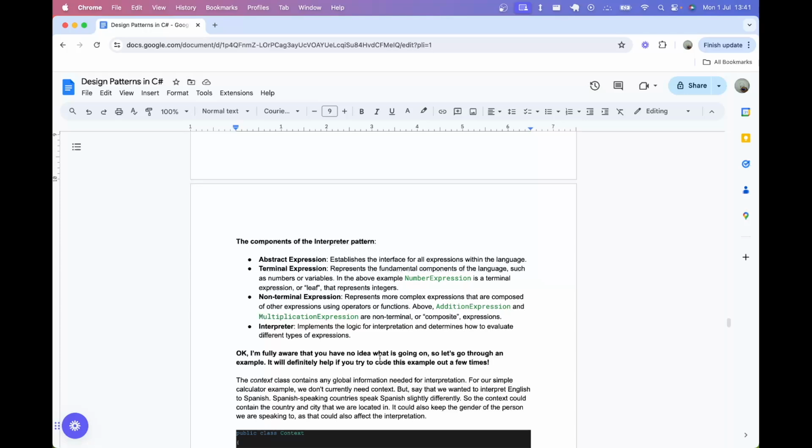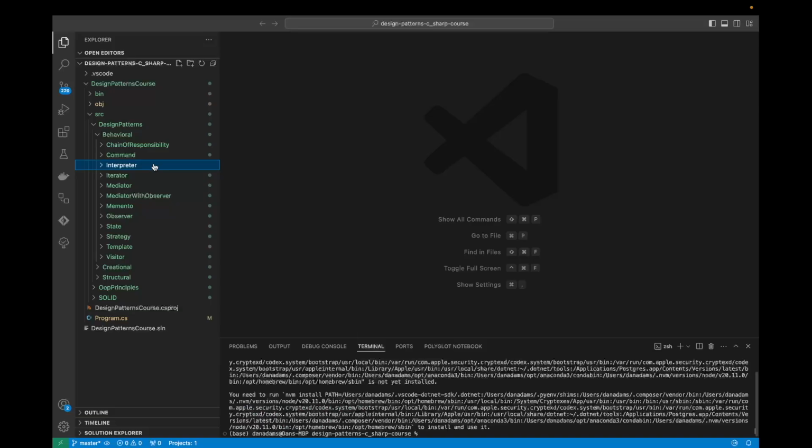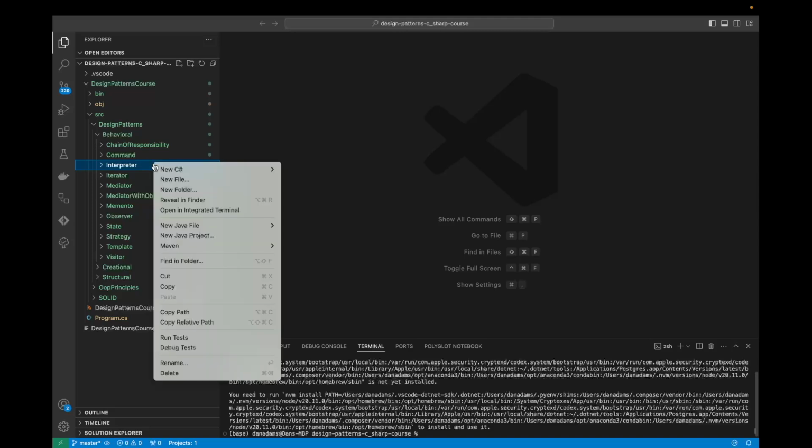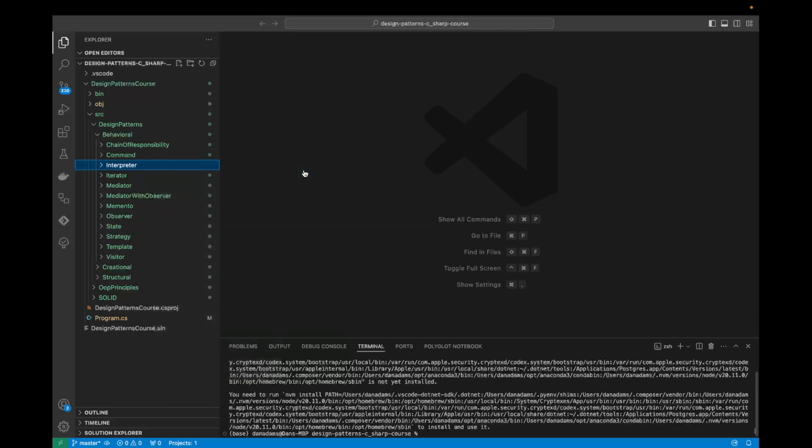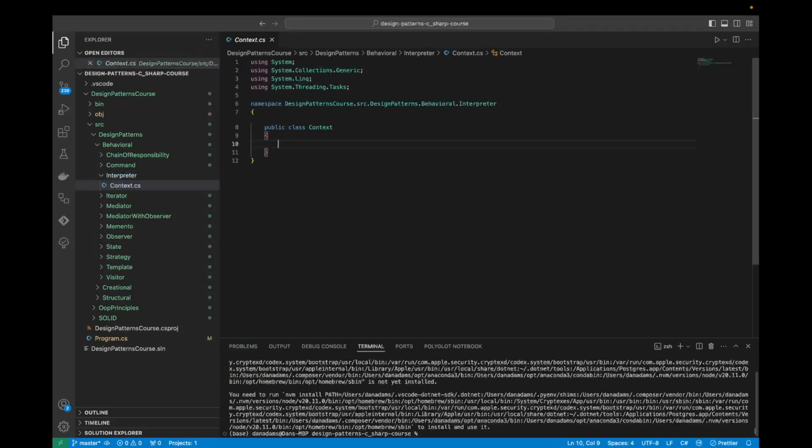I'm fully aware right now that you have no idea what is going on, so we're going to go through an example, and it will definitely help if you try to code this example out a few times. First of all, we're going to create a context class that is going to contain any global information needed for interpretation. So let's create that context class.